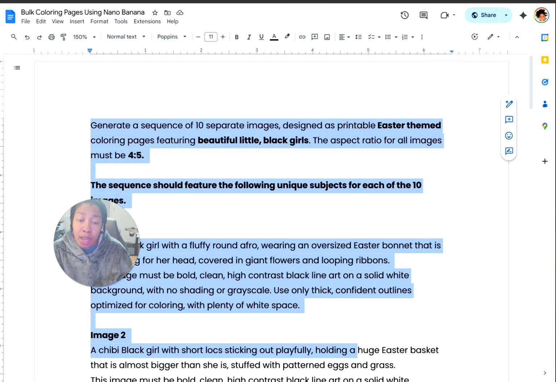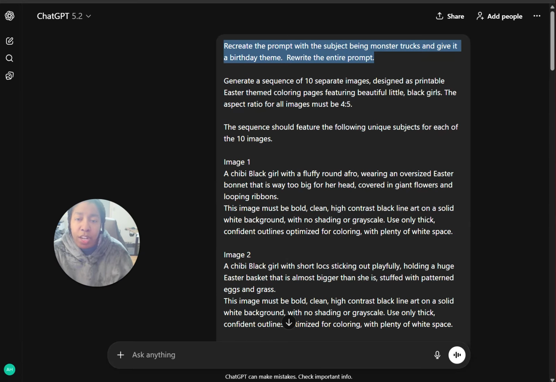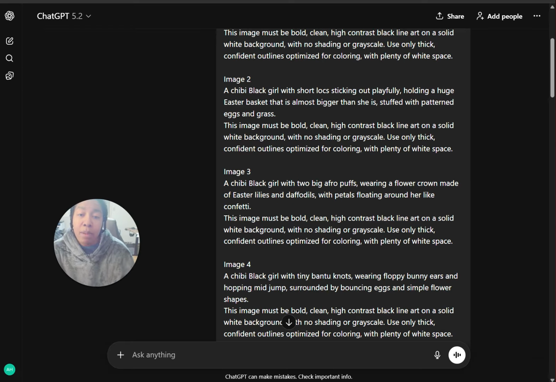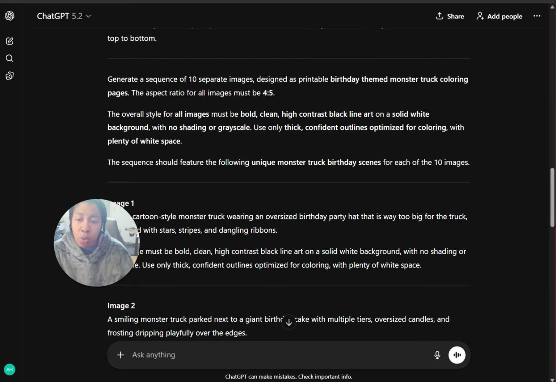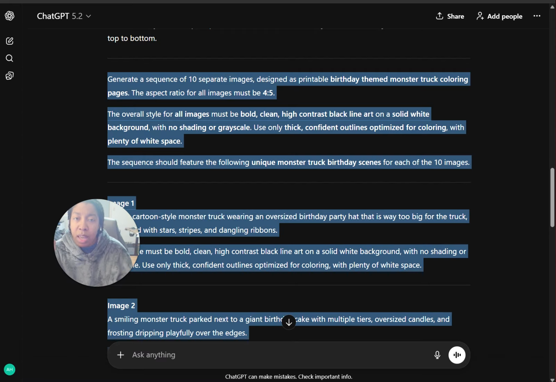So all you would do is copy everything here, and then go into ChatGPT, which is where I did mine, and type in: recreate the prompt with the subject being hypothetical monster trucks, and give it a birthday theme, rewrite the entire prompt. Then just paste the entire prompt from my original one down below. Then it's going to give you a whole bunch of image prompts based off of what you want to generate. All you really have to do is grab this, and you're going to use that to do your actual generations and so forth.